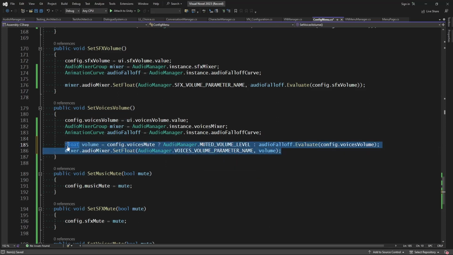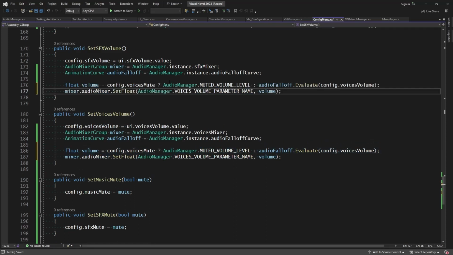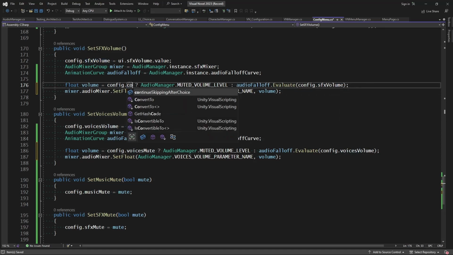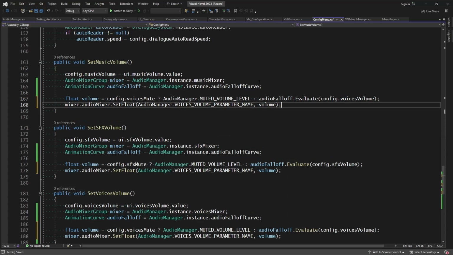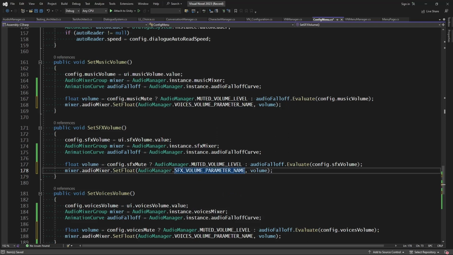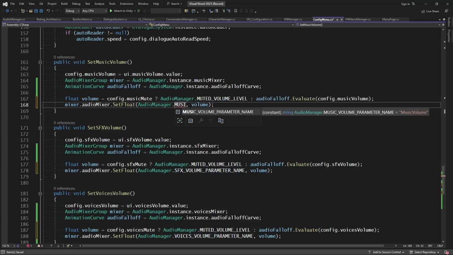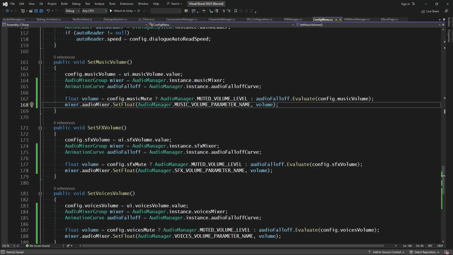And we can go ahead and just copy this to the other ones, to sound effects, but make sure that we choose config.sfxVolume and check for config.sfxMute. And for music, let's replace that line, config.musicMute and config.musicVolume. And make sure that I change the name of this parameter as well. So SFX volume parameter and music volume parameter. And that should go ahead and take care of it for us.